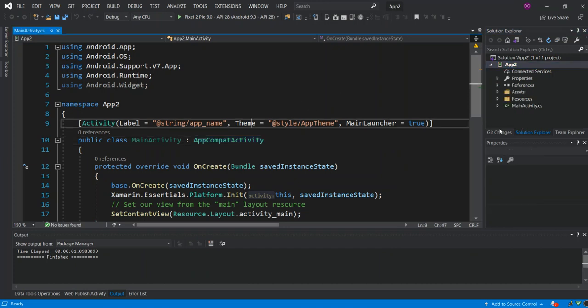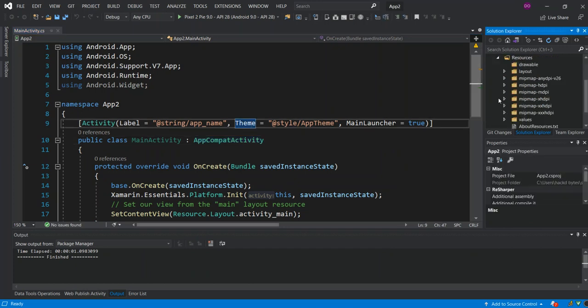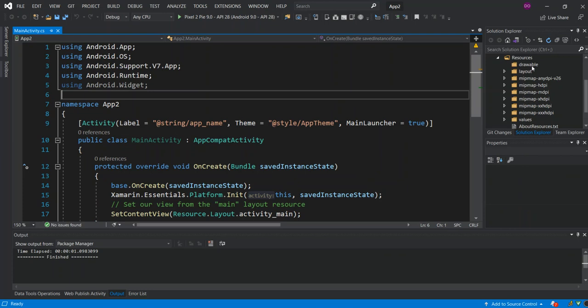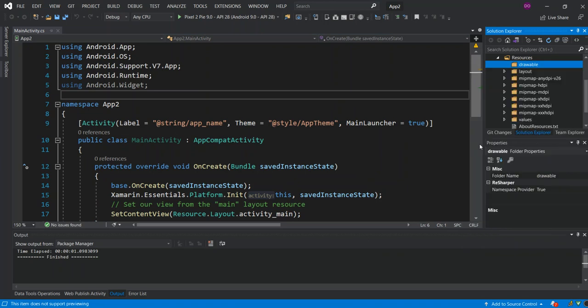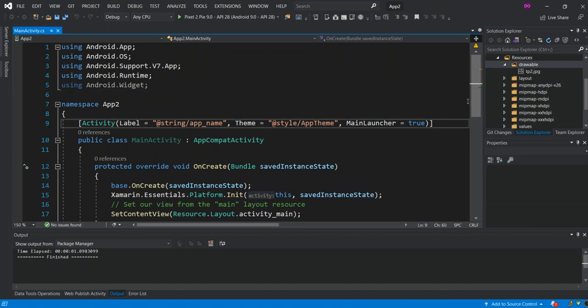So what we do is we open the resources folder. We're just gonna add one image, so you should get your image ready. You're just going to copy your image and paste it inside the drawable. As you can see, this is my image. This is just for this video, so it's not really important.